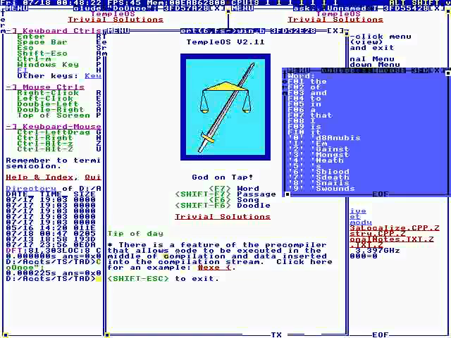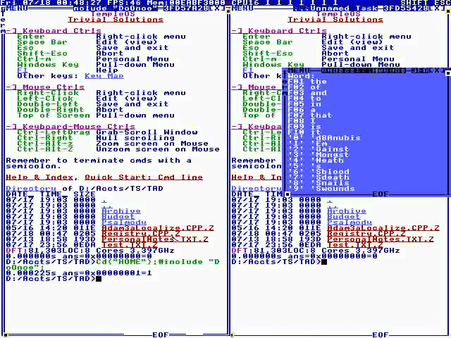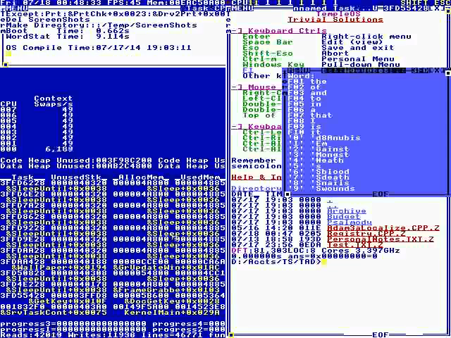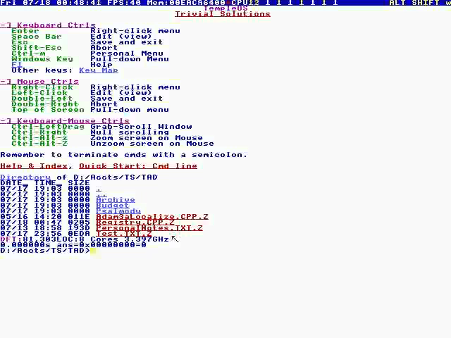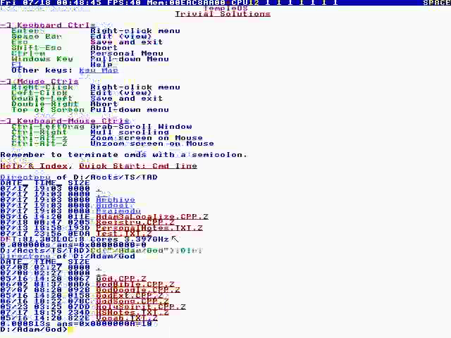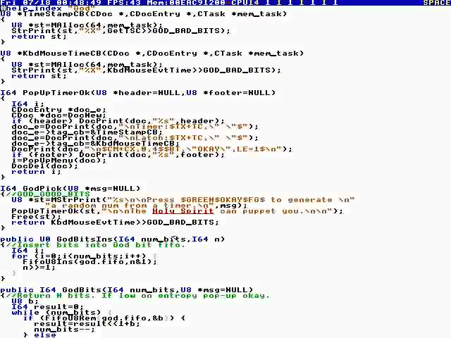Okay, so Shift Escape. I'm gonna go ahead and Shift Escape. Alt M, Shift Alt Shift W, Control M. We're gonna go to the God directory and Holy Spirit.